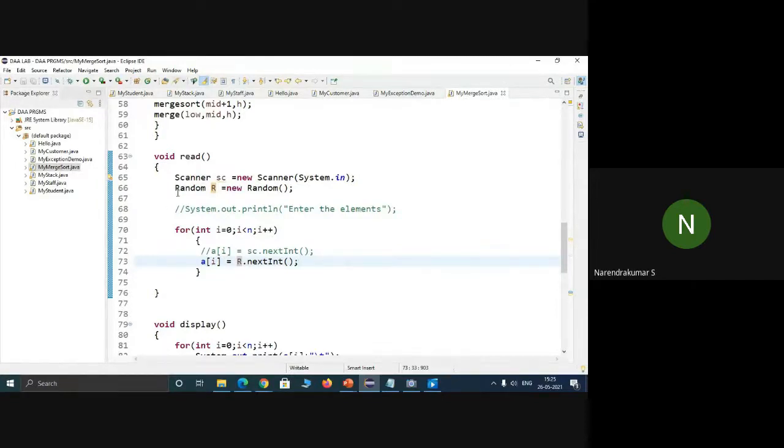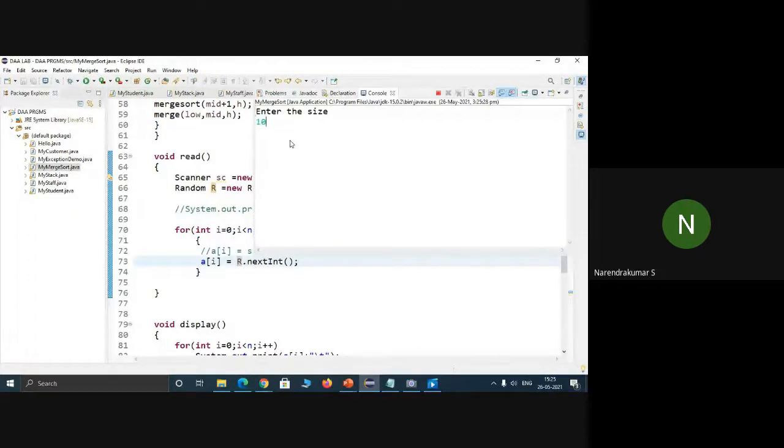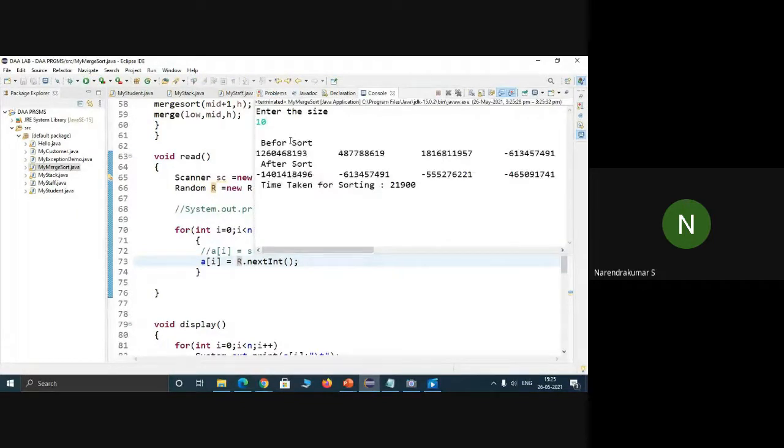So this is the thing we need to do. We need to import that package and this class and create an object for that. And this is the approach, r.nextInt. This sc.nextInt is for reading through the keyboard. So we'll run. Now we'll give the size here as 10, and this is the thing. We are getting the values here, but these values are not understandable. They have been randomly generated and sorted.